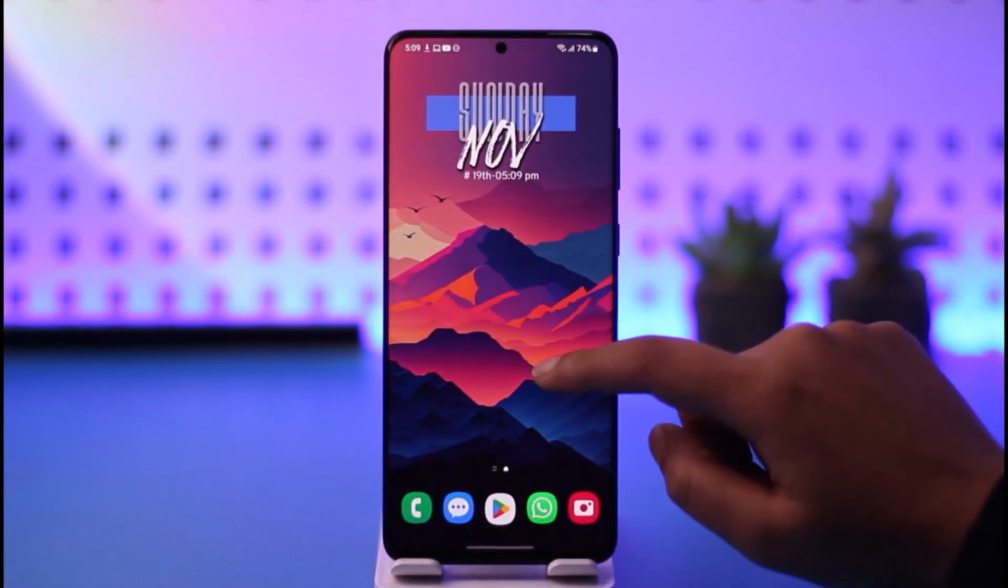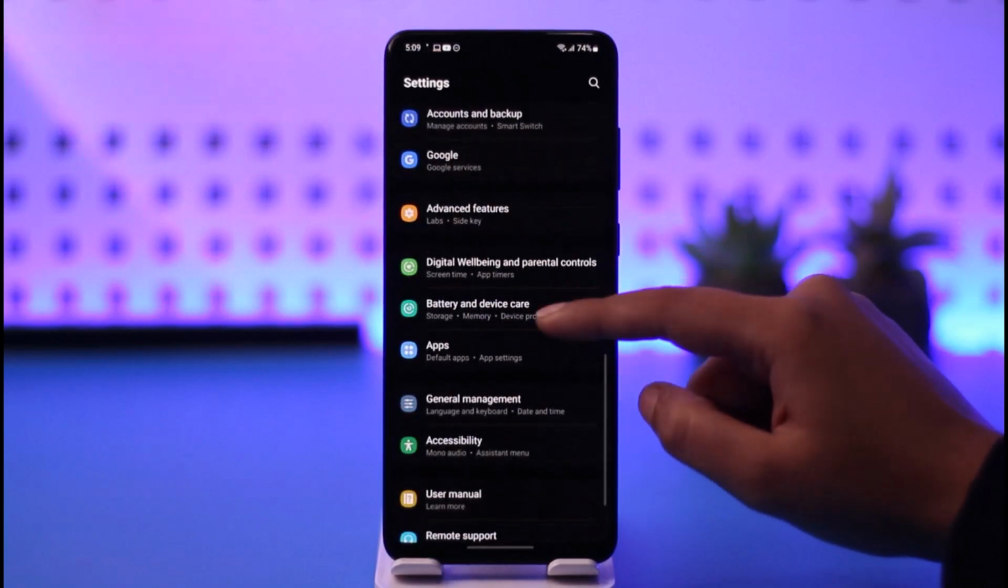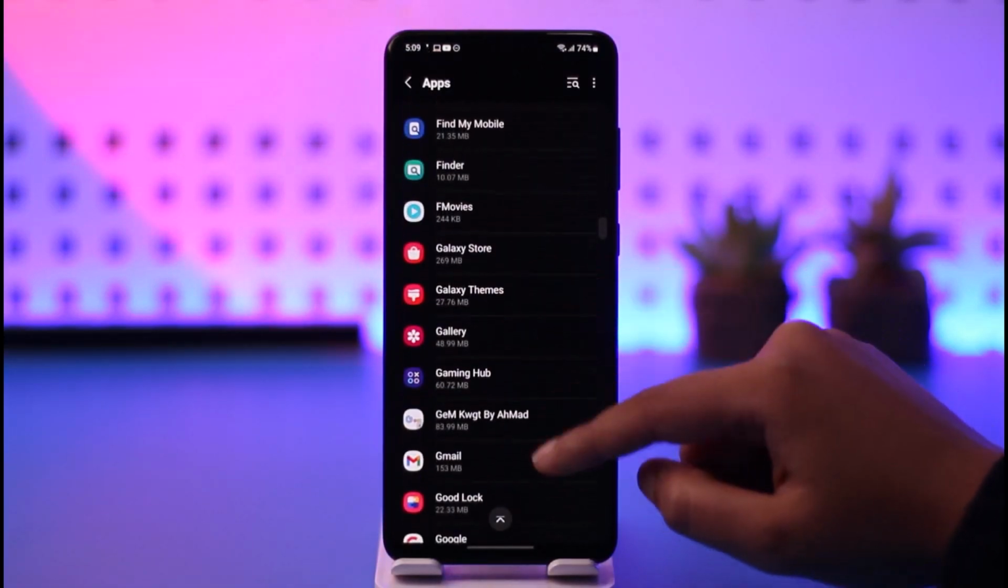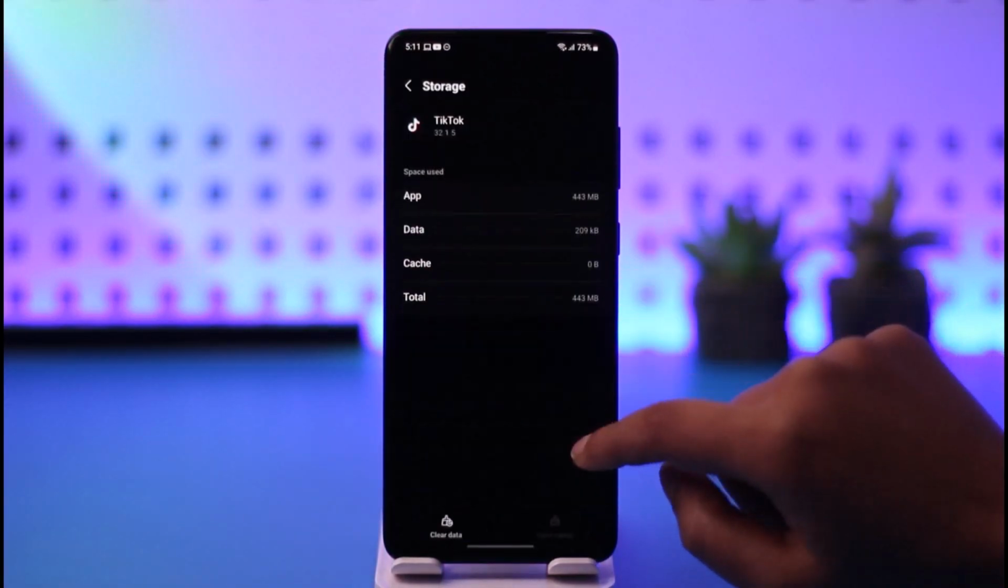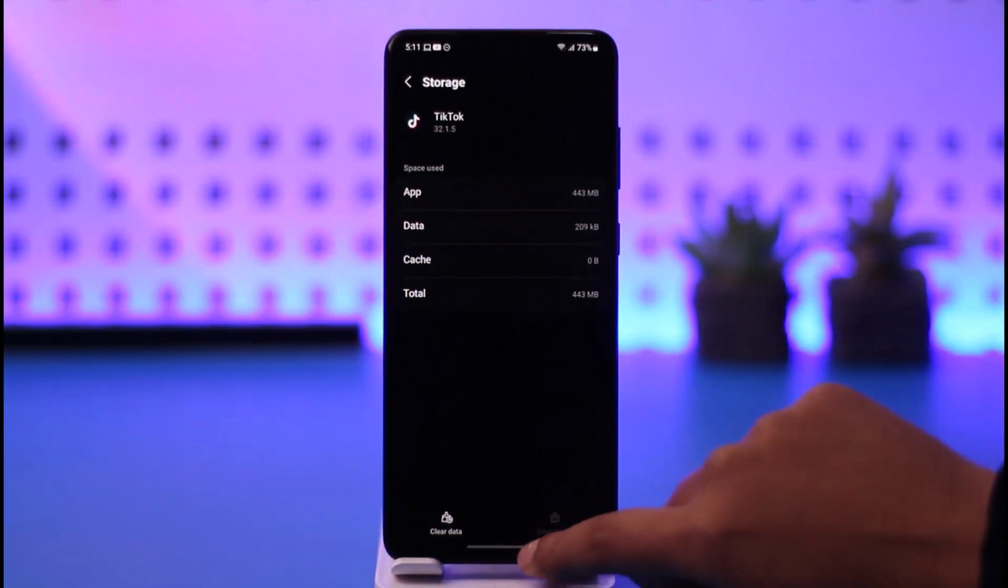If it still doesn't work, then you're gonna go ahead, access your settings, scroll down to the bottom till you find this option called apps. Now go ahead, find your particular TikTok app, and tap on this option called storage right over here, and simply tap on this clear cache, clear out all of the cache from your TikTok, and this will simply solve your problem.